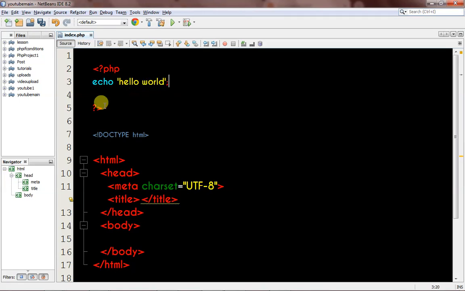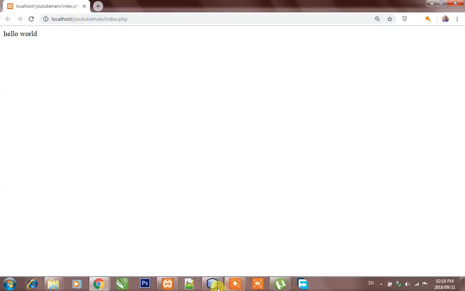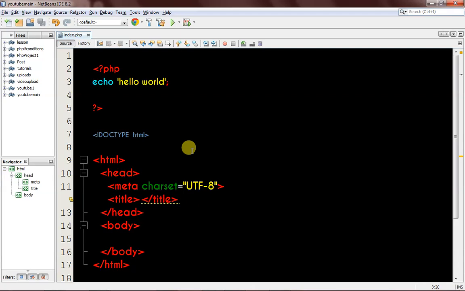If I run this in my browser, I'm just going to click on run. So you see hello world. Let me close some of these tabs, I think we don't really need them for now. Alright, so let's head back to our code. This is the basic syntax of a basic echo function in PHP.